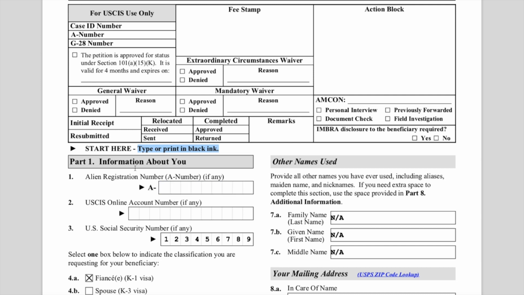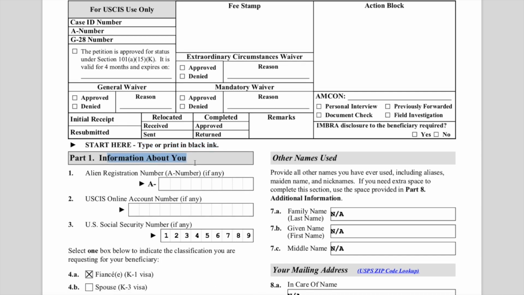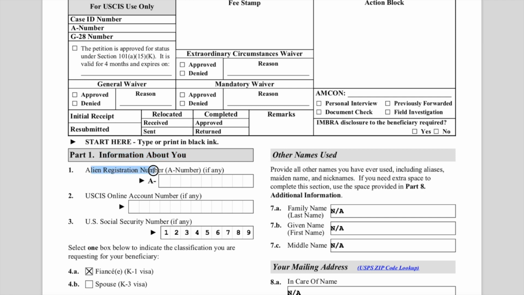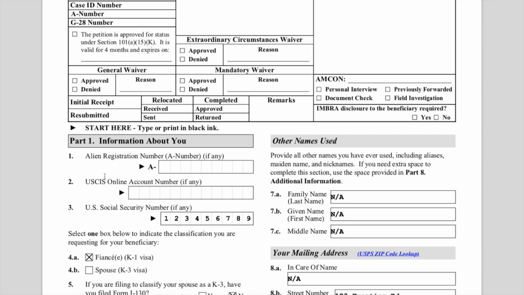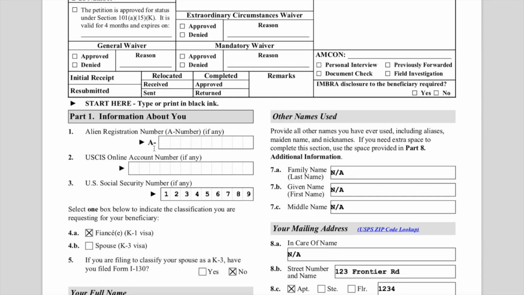So the first part here is information about you, the American citizen or the petitioner. The alien registration number is only for immigrants in the US. So if you are a US citizen, you don't have an alien registration number. You can just leave it blank. The next one is the USCIS online account number. This is the number that you can obtain if you set up an online account on the USCIS website. You can leave it blank, but if you have one, then you can enter the account number.